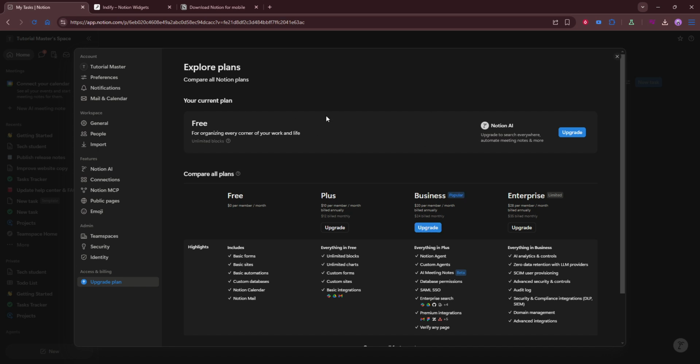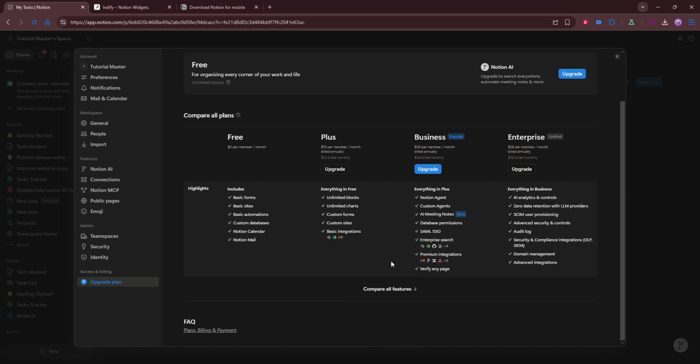This is the area that shows your current subscription, available upgrades, and any billing information connected to the workspace. Depending on your current plan, the layout may look slightly different, but the goal is to find the part of the settings where paid features and billing options are managed.